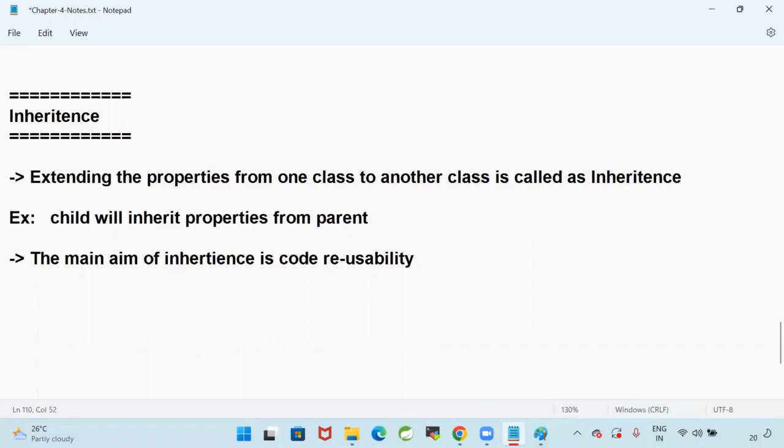Then encapsulation. What is encapsulation? Combining the variables and the methods is called encapsulation. What is the main aim of encapsulation? Security. We can achieve encapsulation by using classes. Every class we are writing is an encapsulated class.